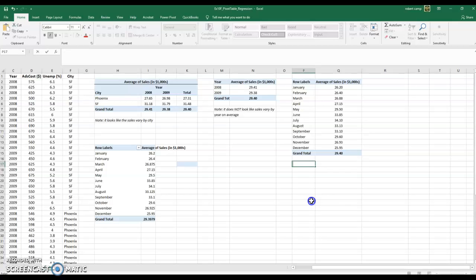Note: it looks like sales do vary monthly. Should we group them? So do we have some kind of seasons?